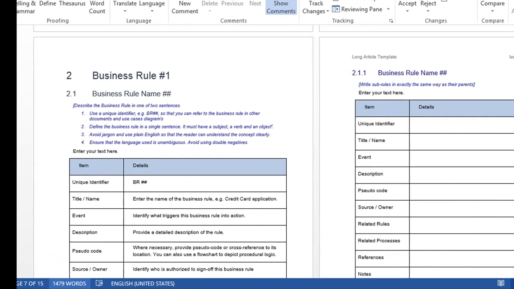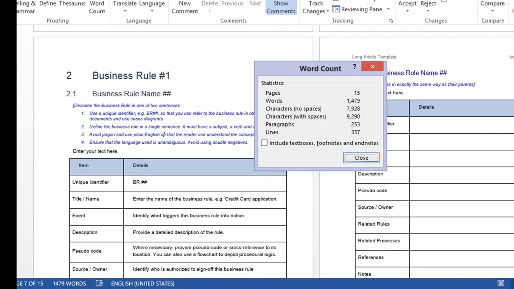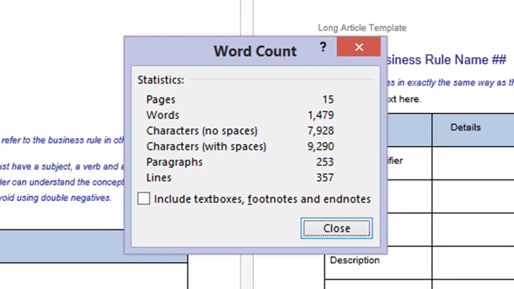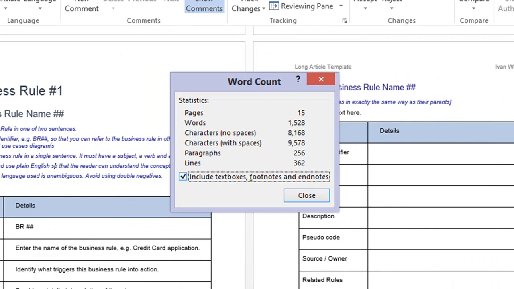The first is to double click down here, and the interesting thing is that at first glance it says there's 1479 words, but if you click the text box down here, this includes the text boxes, the footnotes, and endnotes. And the reason I click that is that by default, when Word checks the number of words in your document, these tend to be excluded.